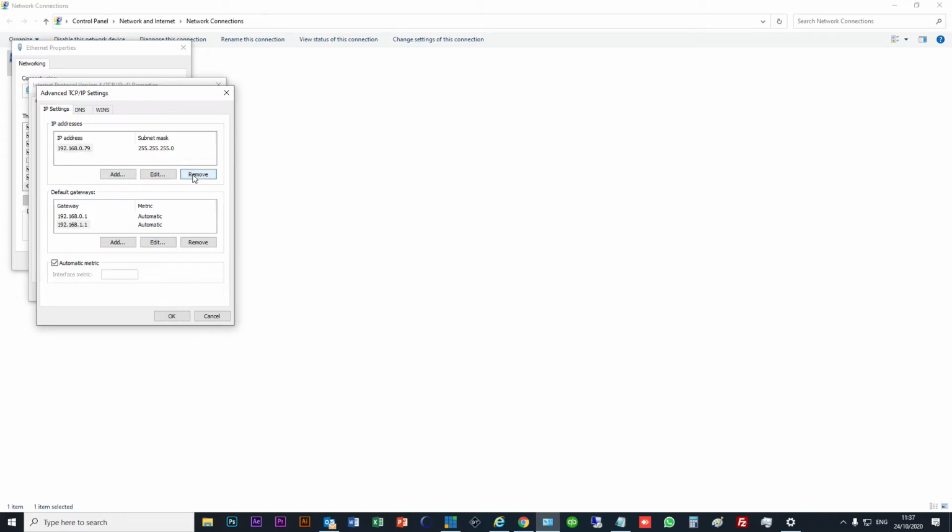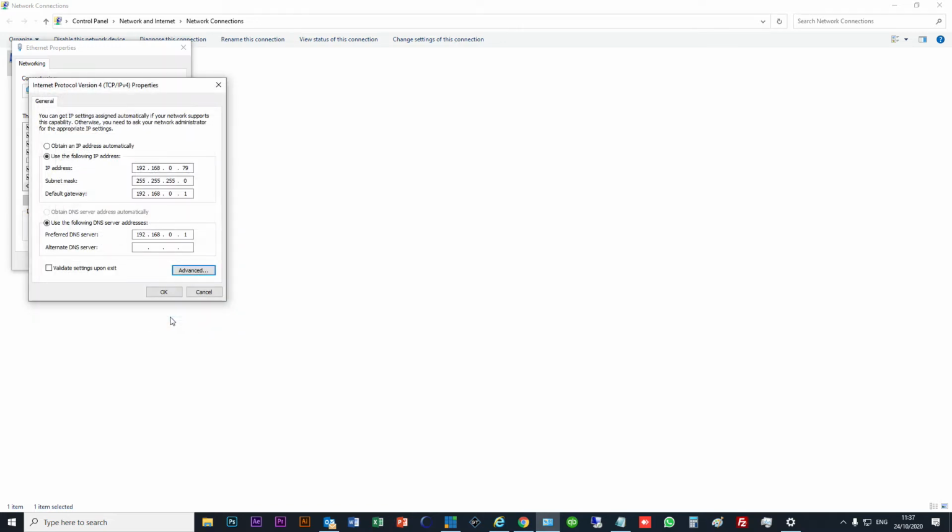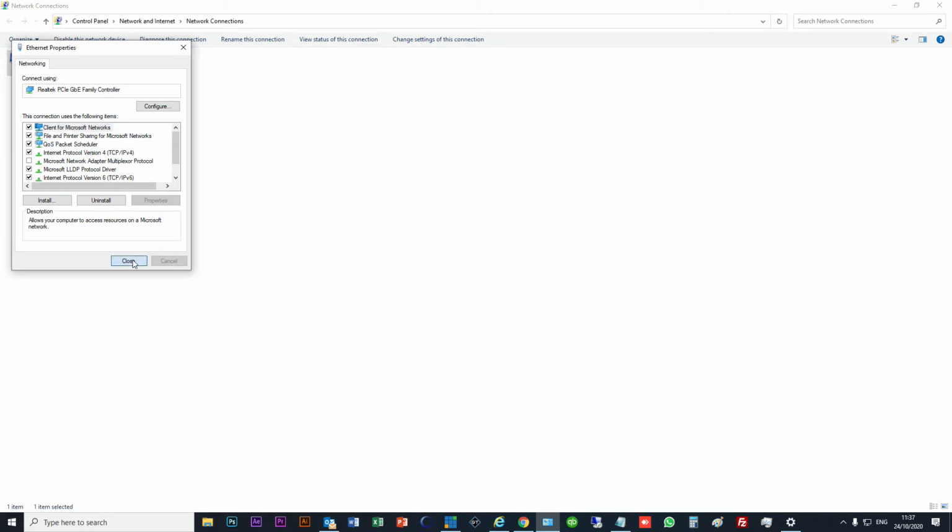Let's remove first. Remove, okay. Let me do one separate entry again. So this one, 192.168.1, add, and also 111, add. Press OK, OK, and OK. So your network is not disturbed.